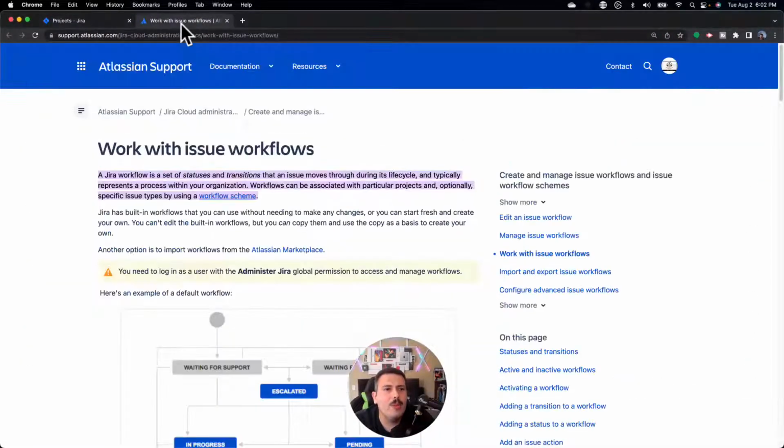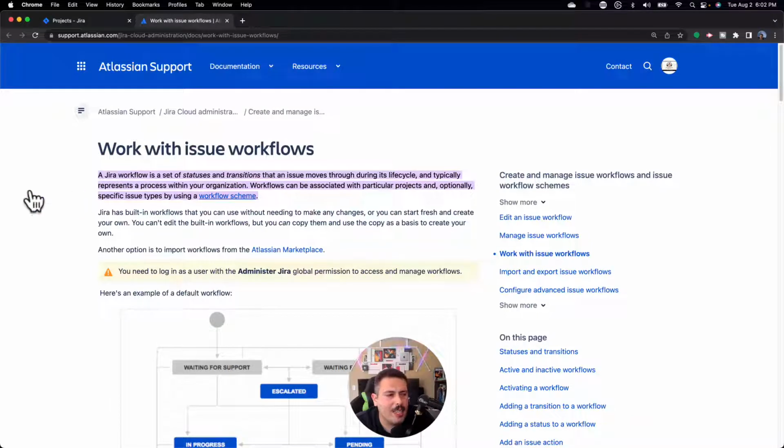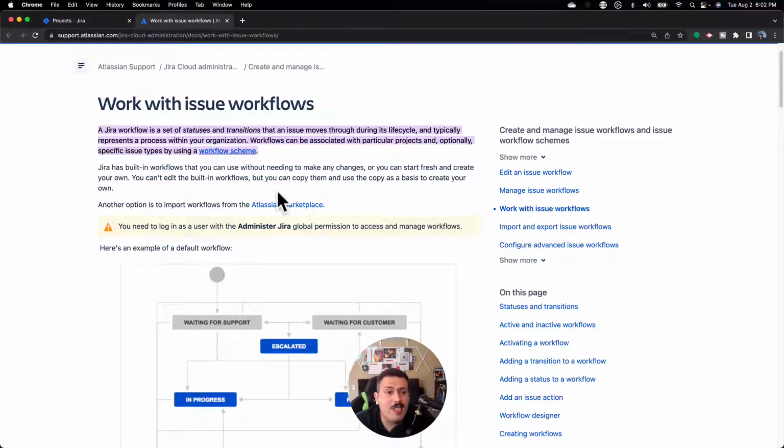All right, so the first thing we're going to do is talk about what is a workflow. And here's a good picture. This is coming straight off the Atlassian support page. Essentially, a Jira workflow is a set of statuses and transitions that an issue moves through during its life cycle and typically represents a process within your organization. Workflows can be associated with a particular project and optionally specific issue types using a workflow scheme.